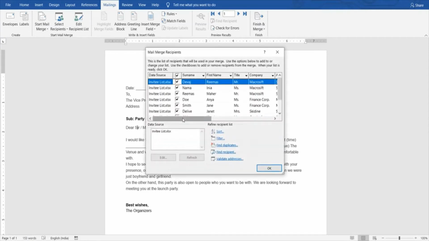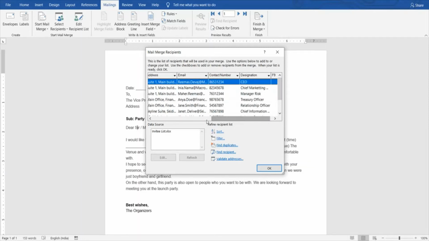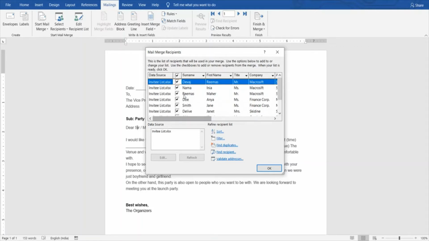And just to make sure everything is being shown, I go to Edit Recipient List, and it shows me all the records that are available over there. I can deselect any one of these if I don't want to include someone, so it will not merge into the document.